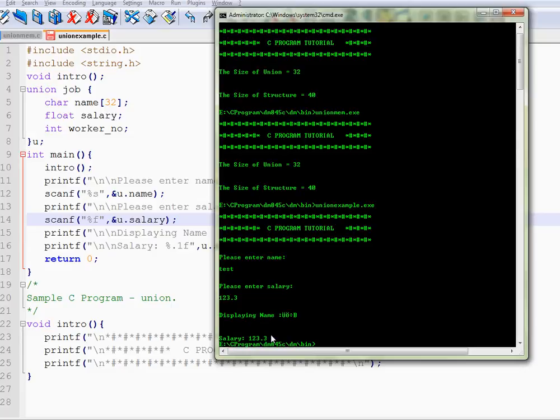That's the characteristic of a union. Only one value will be stored and the others will be filled with garbage values. You can see I gave test and now it is filled with a garbage value, because the latest value I gave, the salary, is the one that exists now.